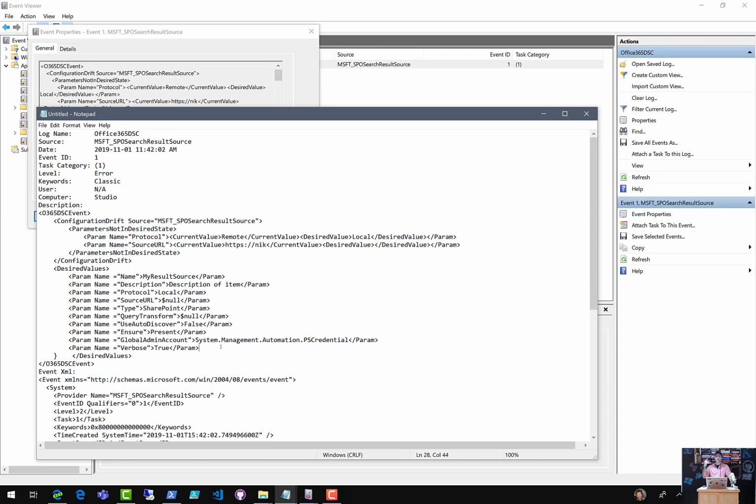So every time the consistency check reports that there's been a drift, you can now figure out exactly what setting has been changed.